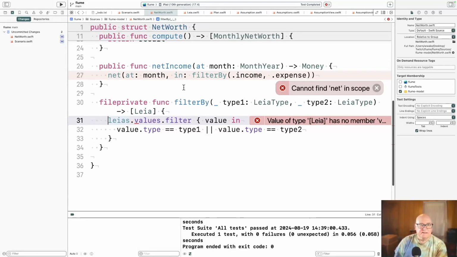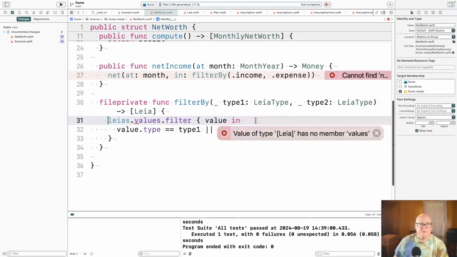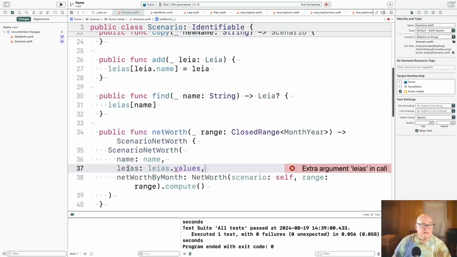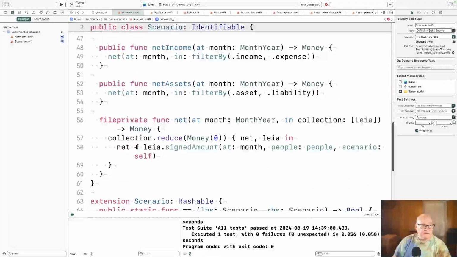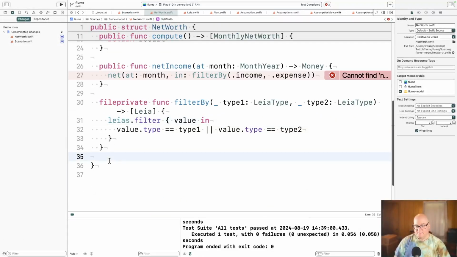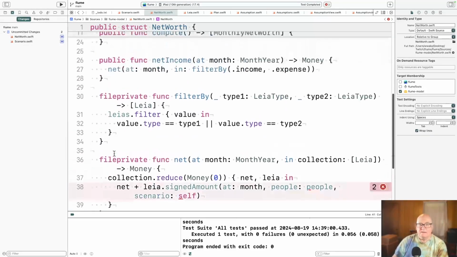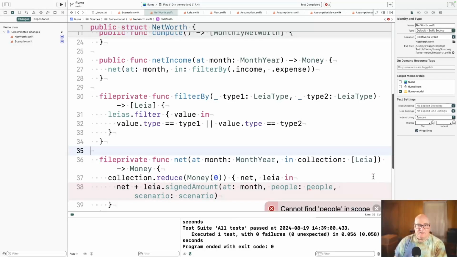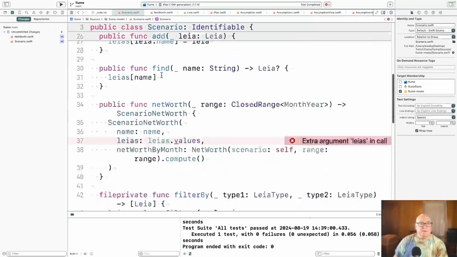Cannot find net. Okay. Value of type. Oh, I don't need values anymore because I did it on the argument. Okay, and we need net. Now, again, if it were public, I could call it. I could make it public, but it belongs over here anyway, so I'm gonna pull it over. Net. And then people and scenario. Oh, we do need scenario. Interesting. Do we need people? We need people.